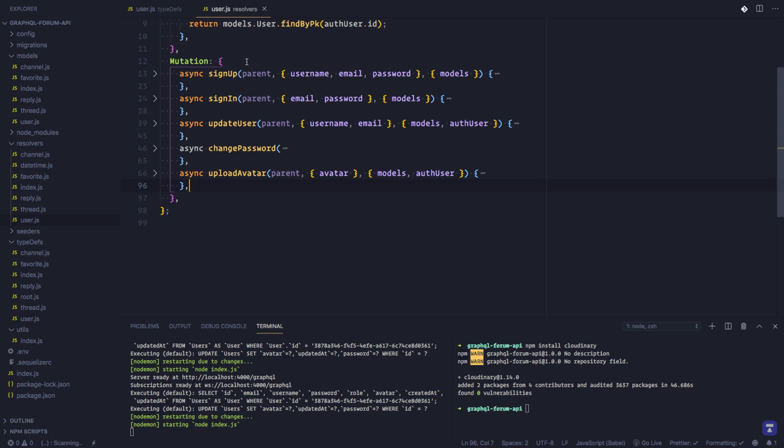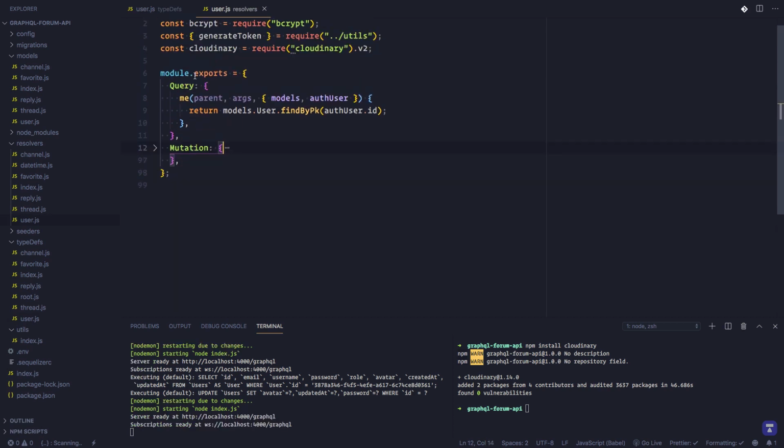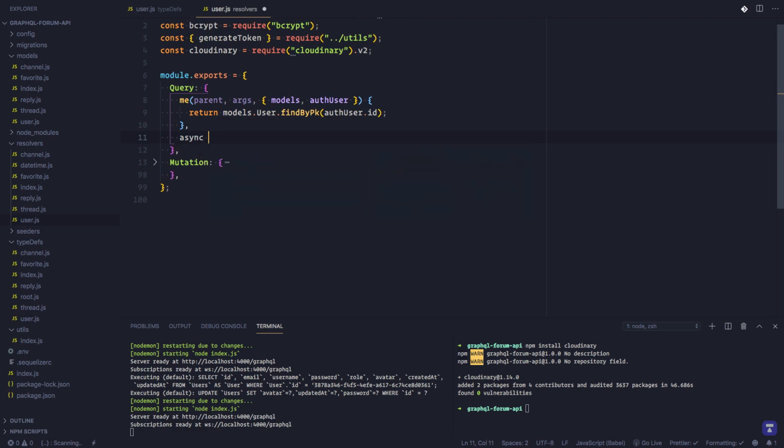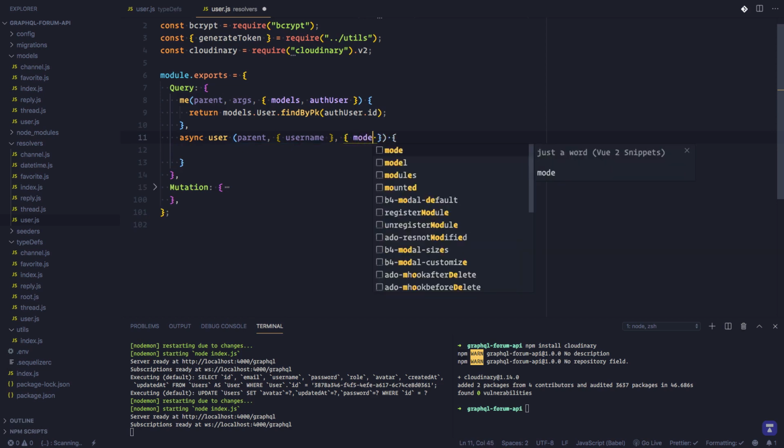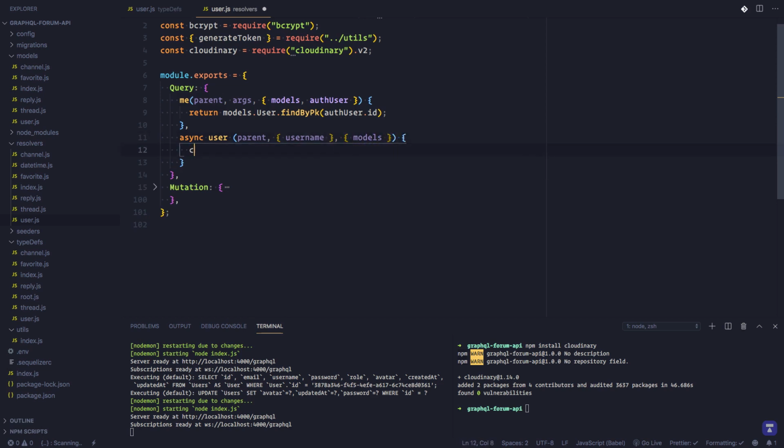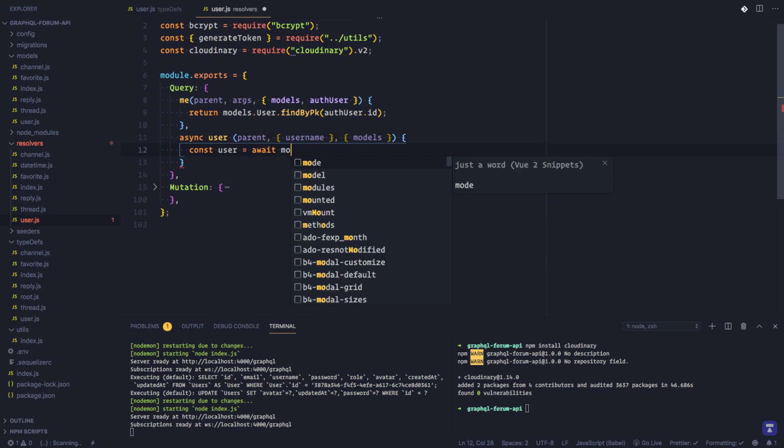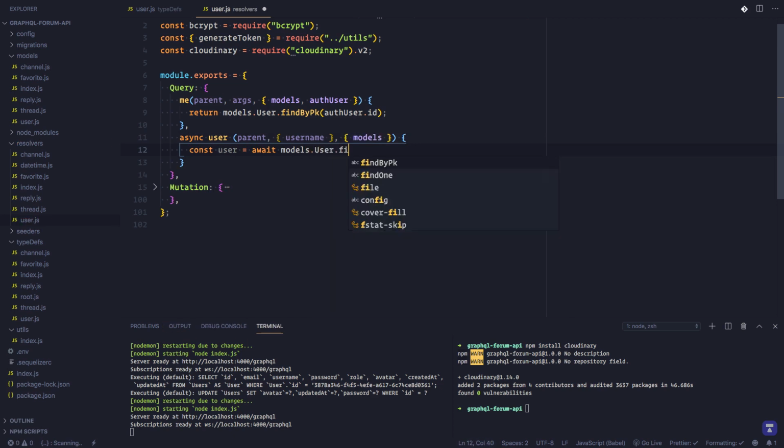Next, let's create the resolver function. I'm going to collapse this. Async user, the username, then the models, then const user equals await models.user.findOne where the username supplied is the username in the database.